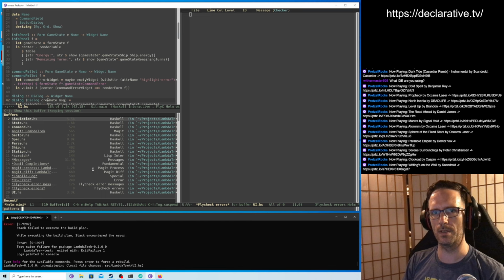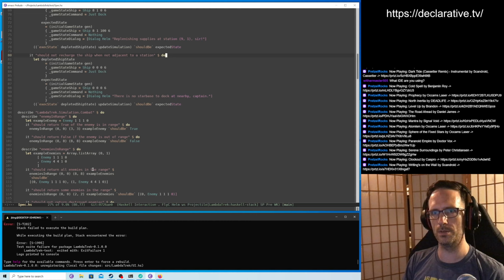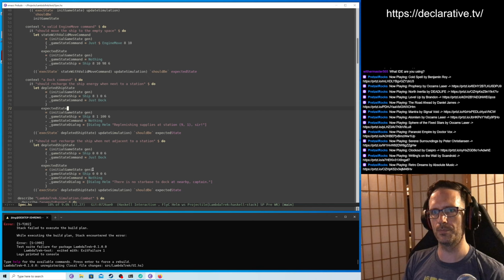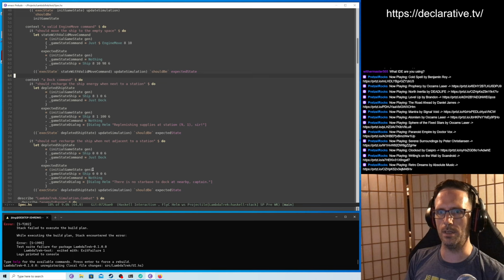Let's go to the spec. Oh, we also should not do that if the command wasn't successful. We should only take the turn cost if the turn was actually taken. Okay, so we'll get to that in a second. For now, when we're next to the station, that should be a thing.